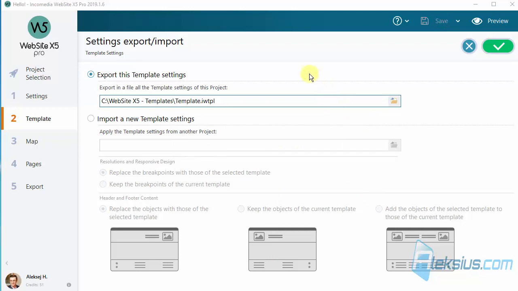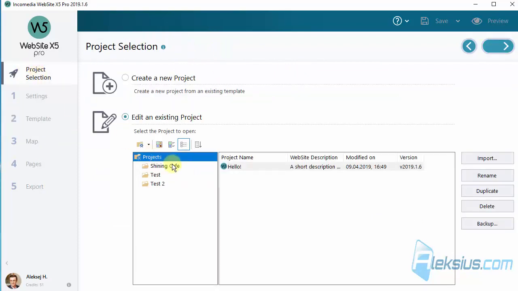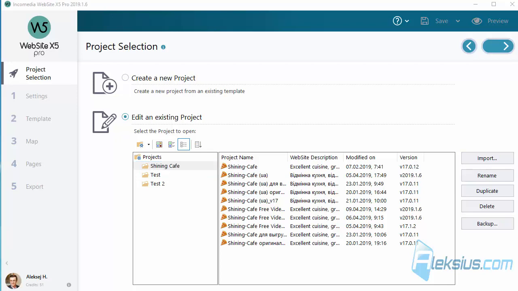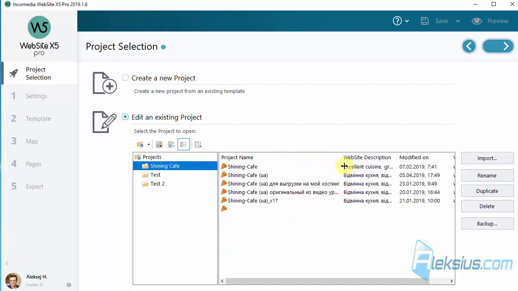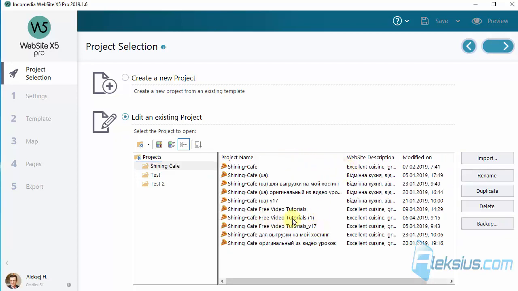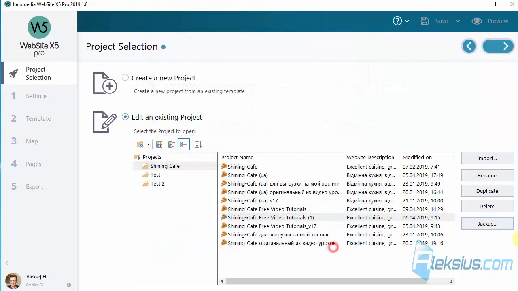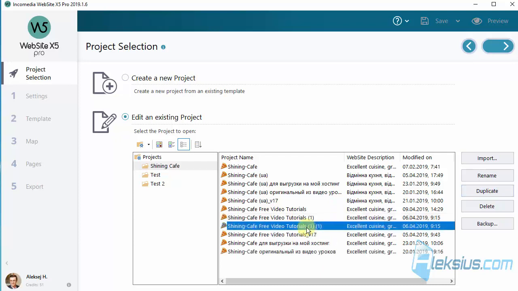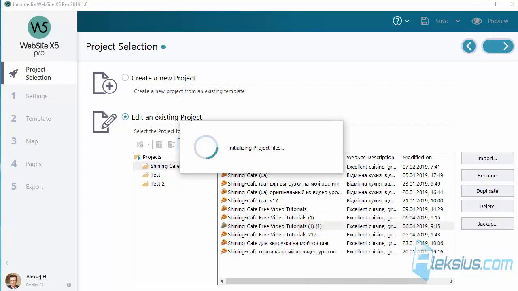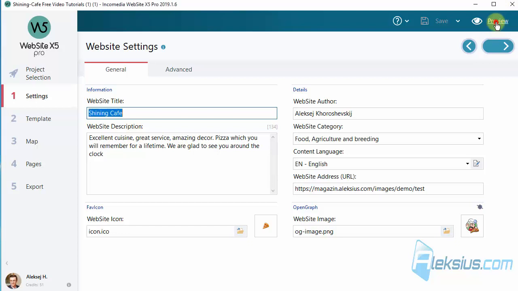So, first step, we pick the template we need, then we export it, then go to our site. This is my project in which I will import the settings of our template. First, we need to make a backup, and better duplicate the project. Now load our project. Let's see the preview.